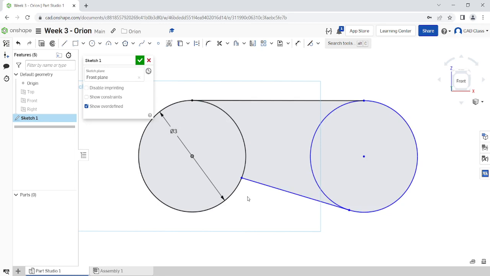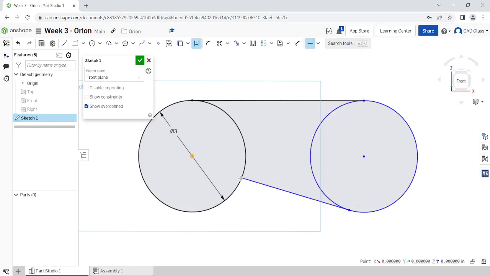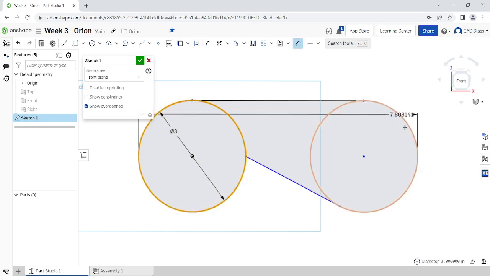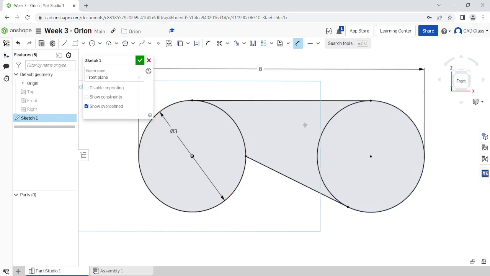And maybe I want the endpoint of this line to be horizontal from the origin there. And then I can go in and create a dimension and dimension the two center points here. Or actually, something I didn't demonstrate last week that I probably should demonstrate. You can dimension the sides of curves. Right, so if I click the outsides of these circles, it'll kind of grab the outsides. So maybe I'll make that 8 inches.